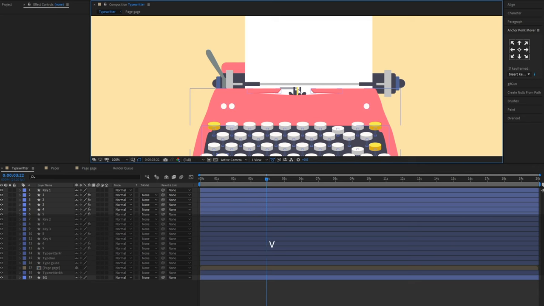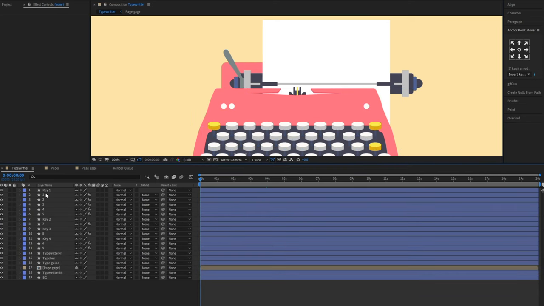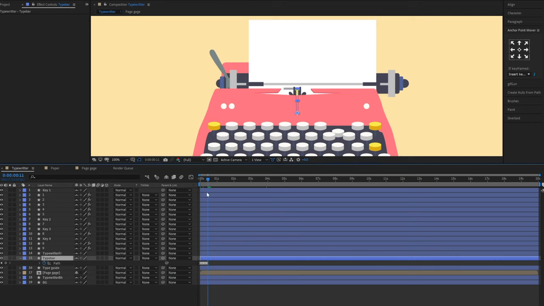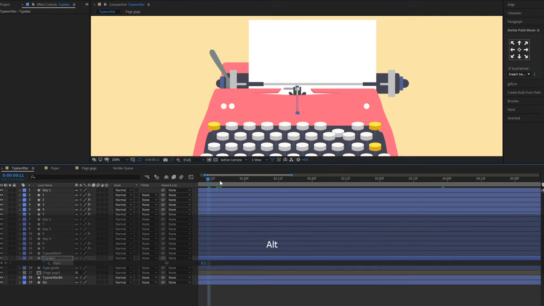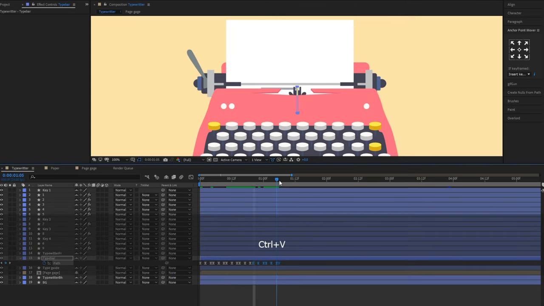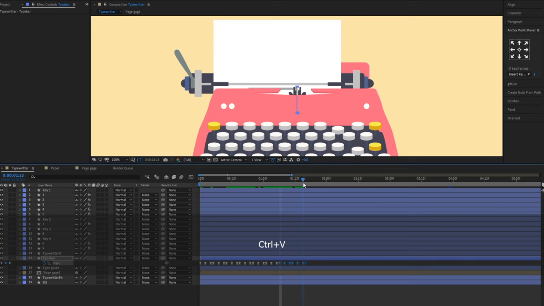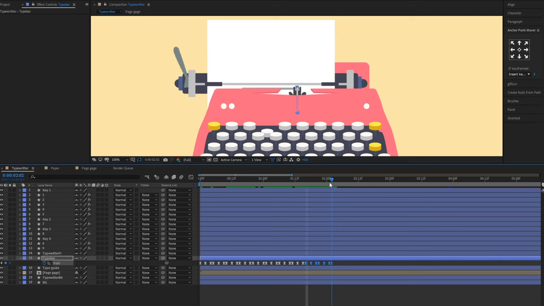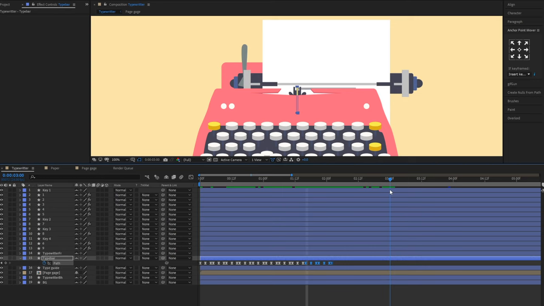Notice that the type bar continues moving even when the typewriter needs to be reset for the next line because we used the loop out expression for the type bar. To stop this from happening, we'll remove the loop out expression and copy and paste its keyframes like so. It'll stop right here when you've reached the end of the line. Then it starts moving again where the next line begins.